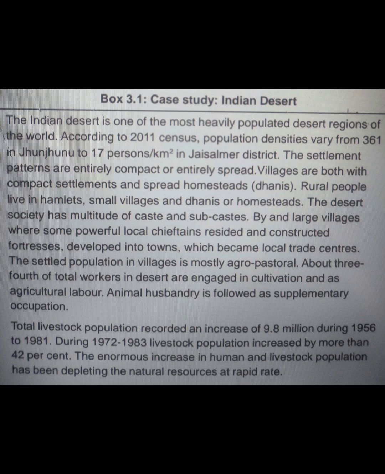Box 3.1. Case Study, Indian Desert. The Indian Desert is one of the most heavily populated desert regions of the world. According to the 2011 census, population densities vary from 361 in Jhunjhunu to 17 persons per square kilometer in Jaisalmer district. The settlement patterns are entirely compact or entirely spread. Villages are both with compact settlements and spread homesteads, dhanis. Rural people live in hamlets, small villages and dhanis or homesteads.